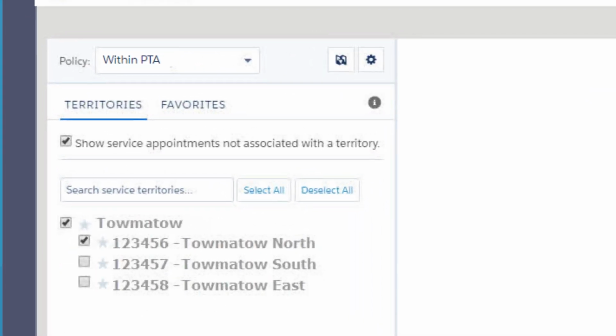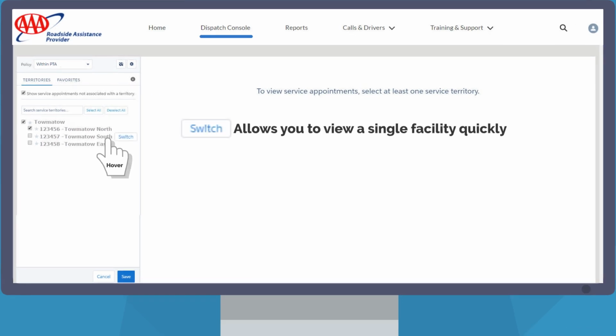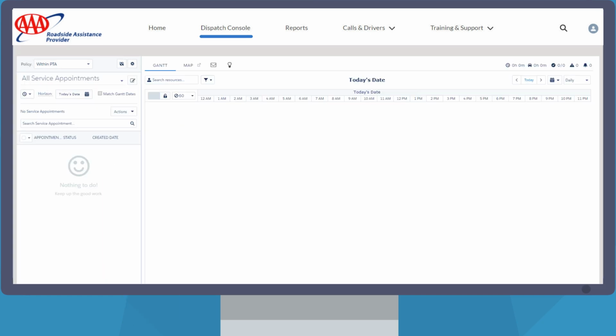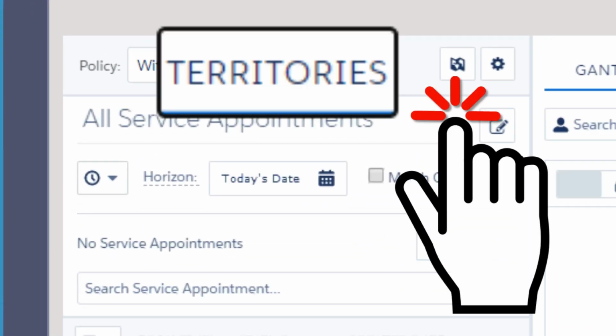If you roll over a facility, a switch button appears. This allows you to view a single facility quickly. Let's go ahead and click on the Save button now, to view just the North facility. If you want to go back and switch territories, you would simply click on the territories icon.